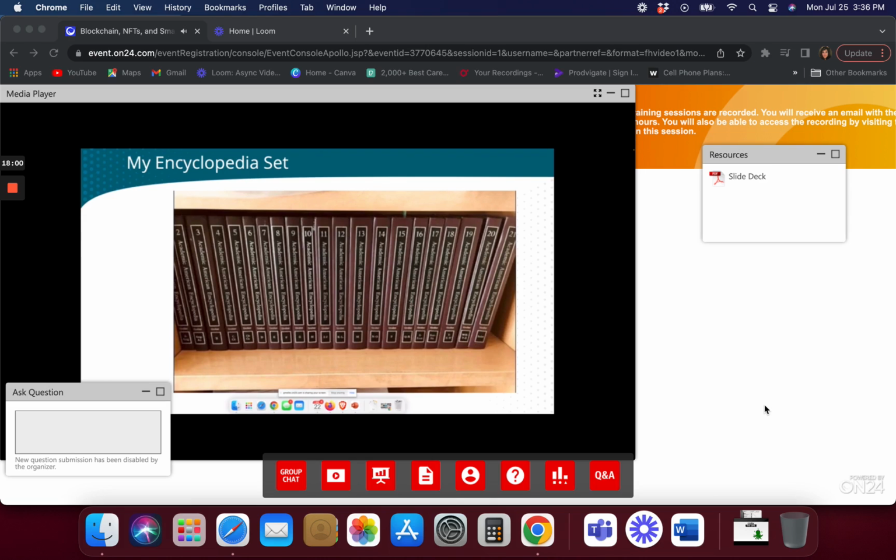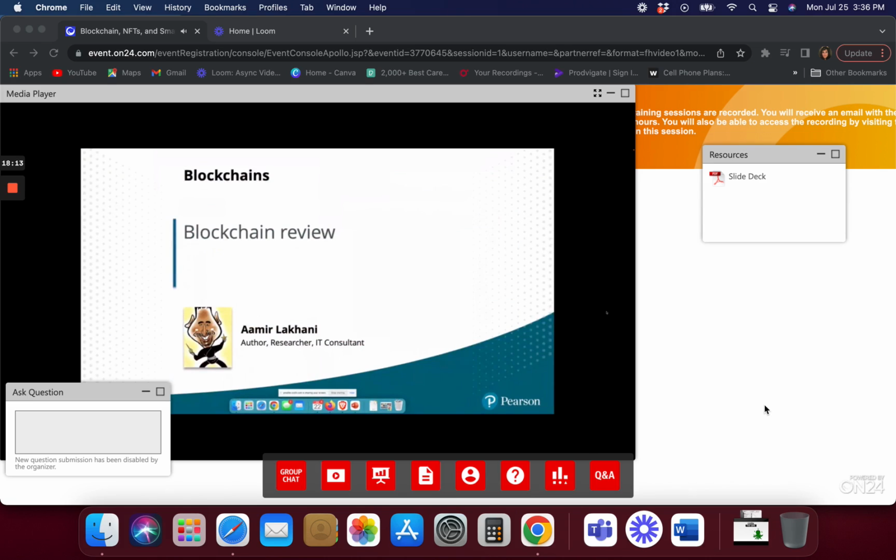This is the example I gave in the first course. It's an encyclopedia example. When you have a set of encyclopedias, a physical set of encyclopedias. I went through this example in my first course, and what happened?